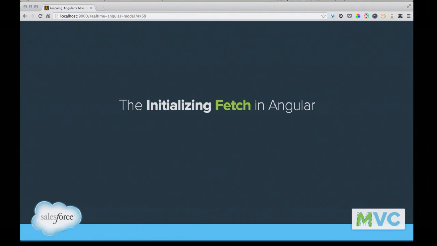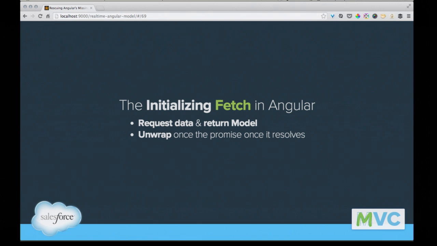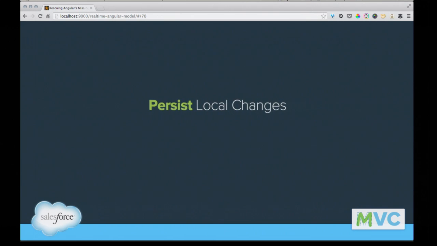The initializing fetch, this is just the first time that you do the request and then return a model. As soon as you do that, you unwrap the promise, and as soon as it's resolved, that's it. Angular takes care of the rest. So it turns out that implementing something like a real-time model in Angular is really simple as long as people use models. If they don't use models, it's really, really, really difficult.